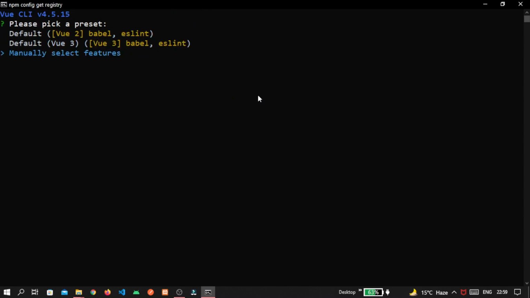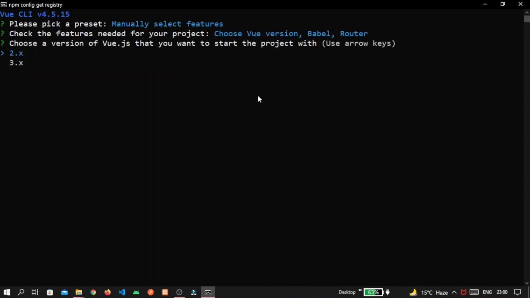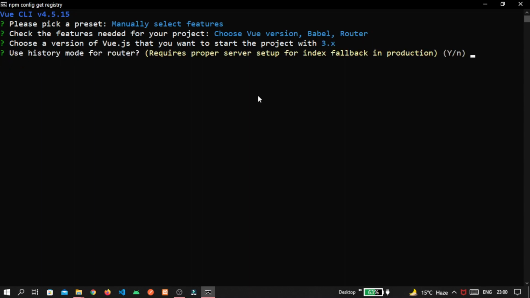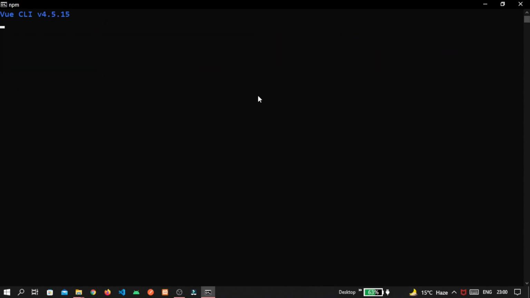Select here manually select features, and for this project we are using the Vue router. So click on the spacebar button to select that, and to remove that also click on the spacebar button, and then press enter. I am using the latest Vue, that is 3.x. So click on that, and we are also using the history mode for router. So press Y, and here select the dedicated config files, and we don't want presets, so click on no.